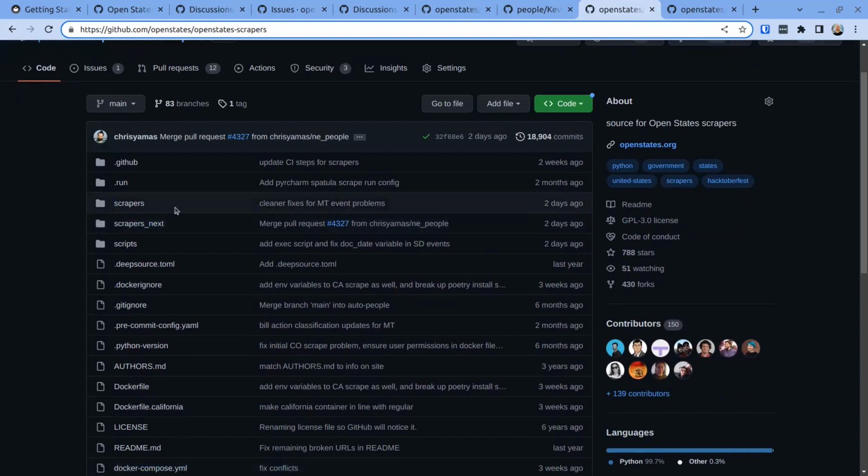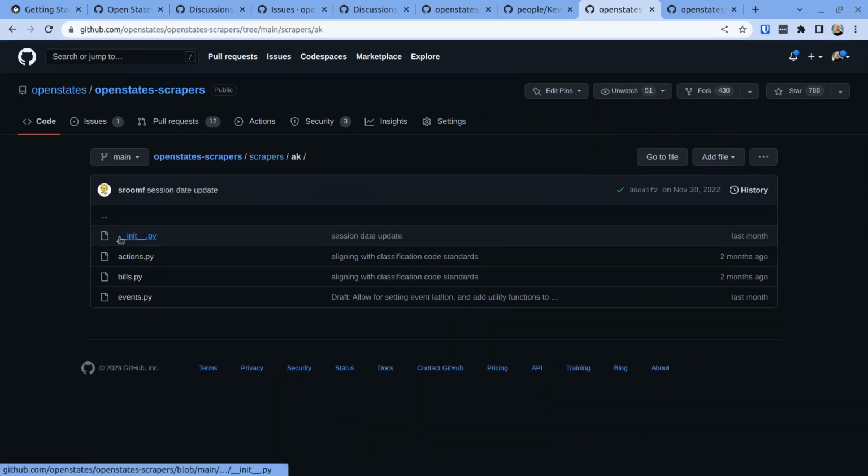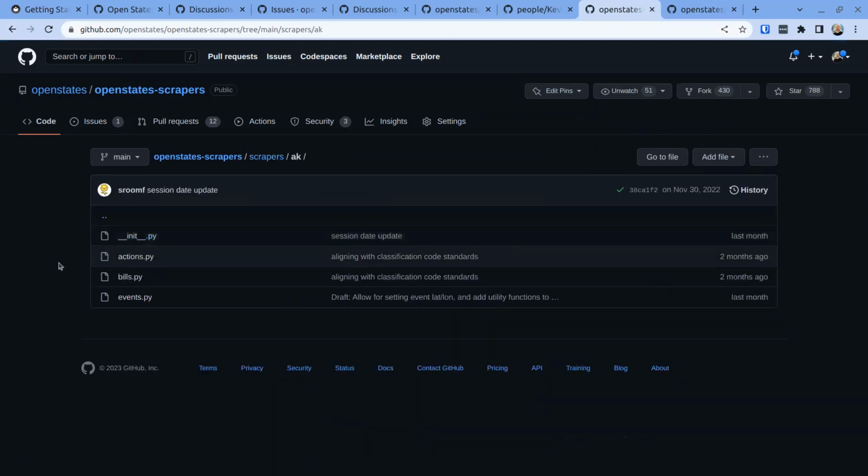Let's take a look at scrapers real quick. Again, into Alaska, notice that we've got a bunch of different kinds of scrapers. Not every jurisdiction has every kind of scraper, but generally speaking, we can have scrapers about bills, votes on bills, people, which we use to grab people data and inject it into that people repository you just saw, committees, and events. So for Alaska, in the original generation of scrapers, we have actions, bills, and events.